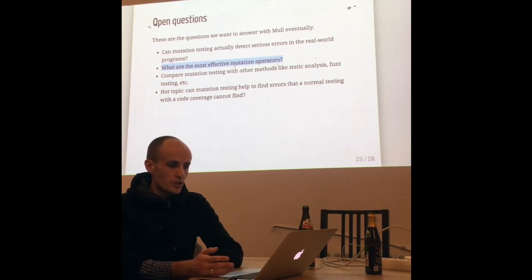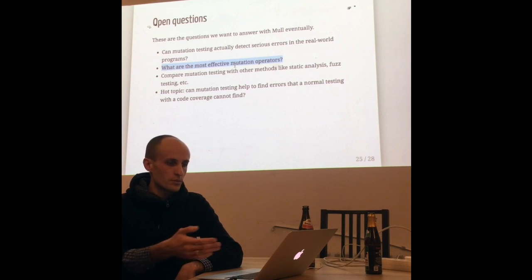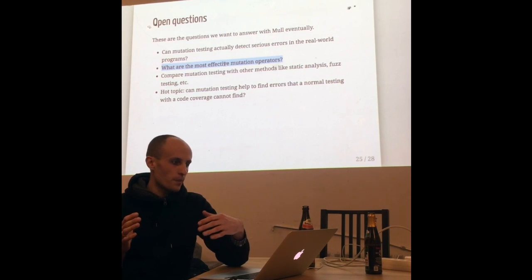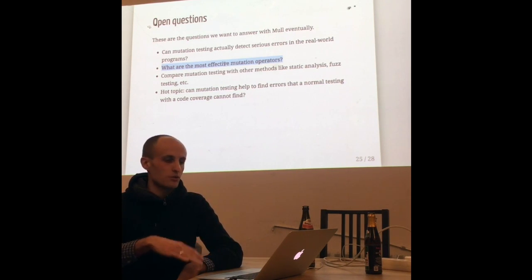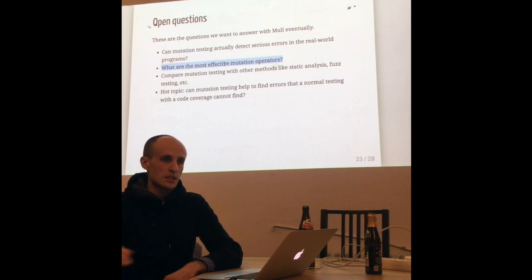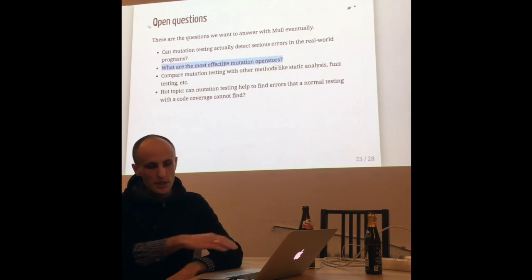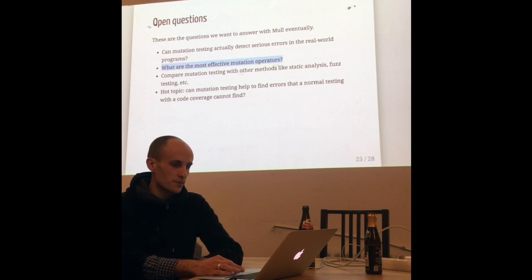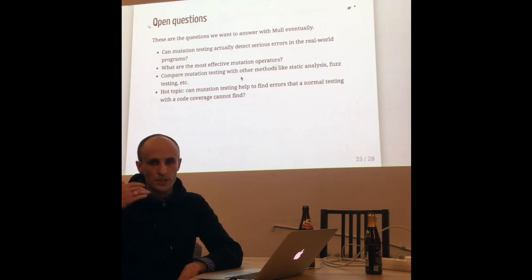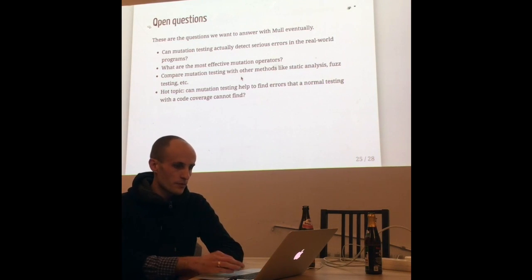A lot of researchers in academia research, for example, the most minimal combination of mutation operators that can yield the best results, and cover all other mutations. So that's a great separate topic of research. Obviously, we have to compare mutation testing with other methods like static analysis and fuzz testing, and see which method is more effective, or maybe which method is more effective for particular groups of problems, etc.